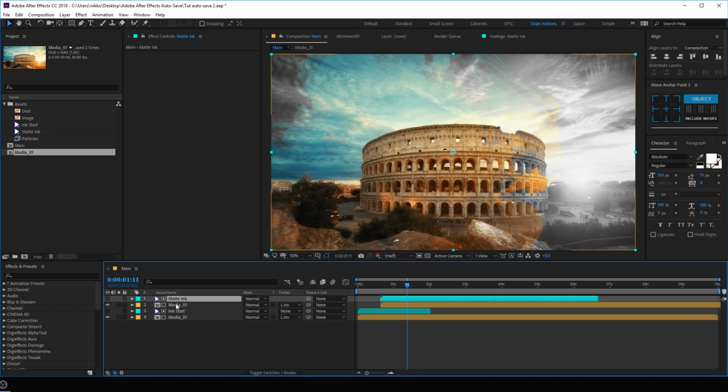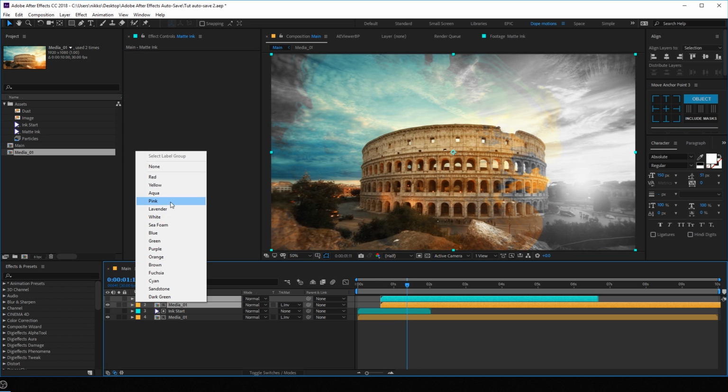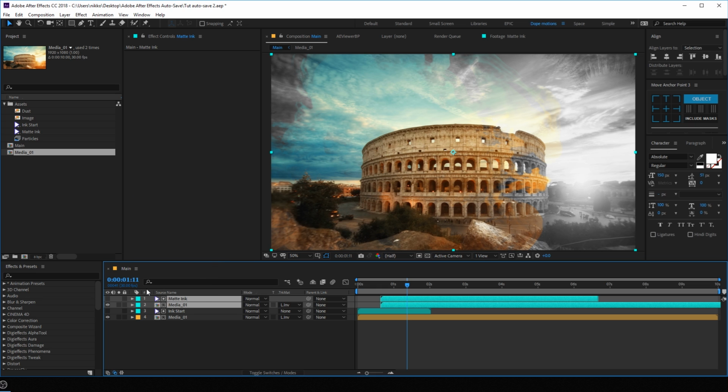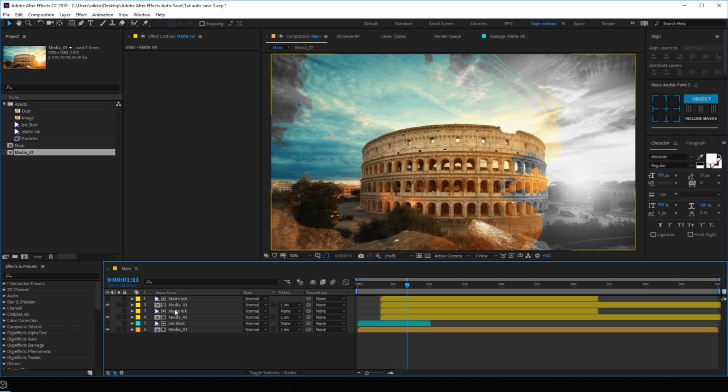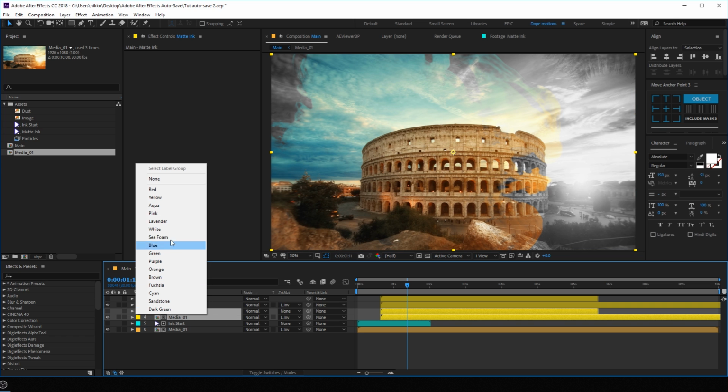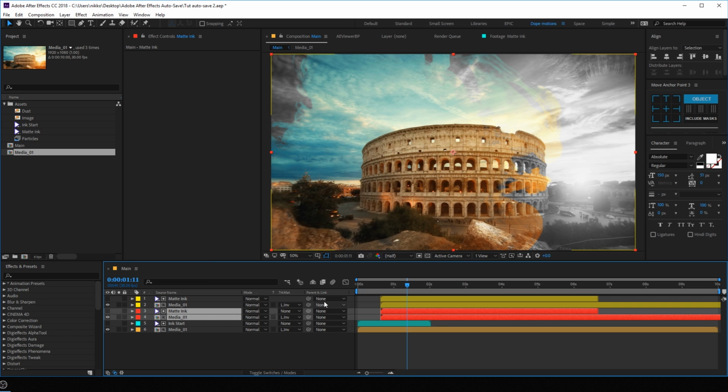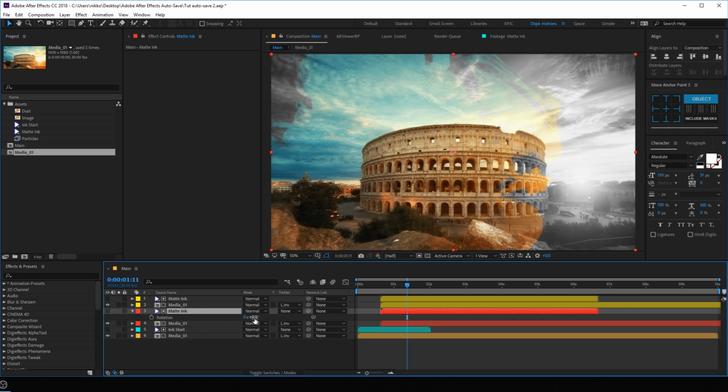Then I can select these two layers. First of all, change the color to a different color just so you can see it more properly. Maybe something like yellow. Hit Control D and select the bottom one, that is the middle layers. Maybe call this red. And let's select the matte ink. Hit R to bring down the rotation properties and rotate it by 180 degrees. So now we should have something like this. Pretty cool.